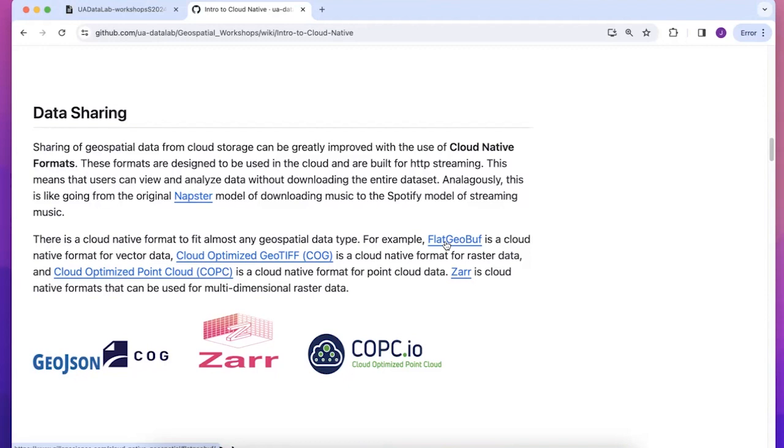And so the analogy is like a YouTube video. I'm not downloading the whole video. I'm just streaming little bits of it at a time, the area of the video that I actually want to watch.